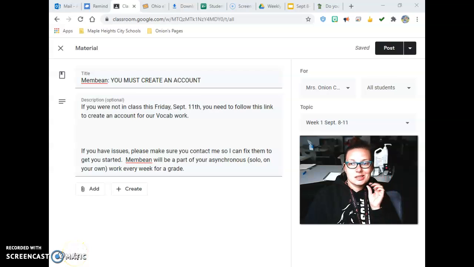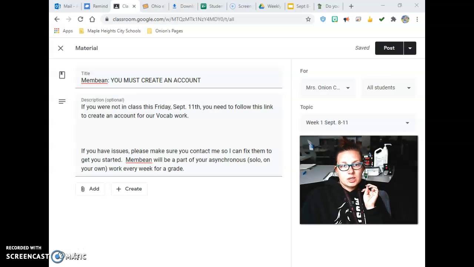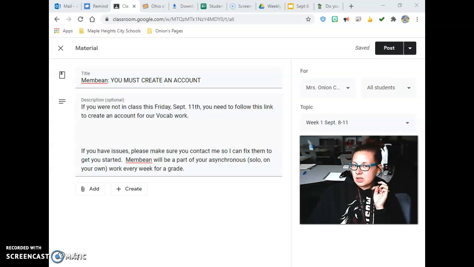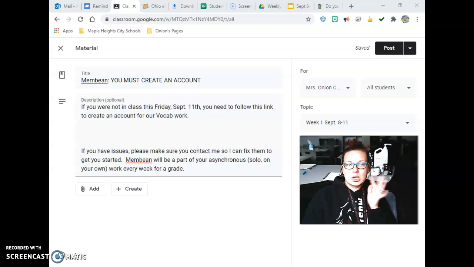Alright guys, this is the Membean login 101. So if for some reason you weren't with us in class, and you should have been, this is how you are going to log in. I'm going to post this material under this week's topic as soon as I'm done with this video. In the middle will be the link for your class.